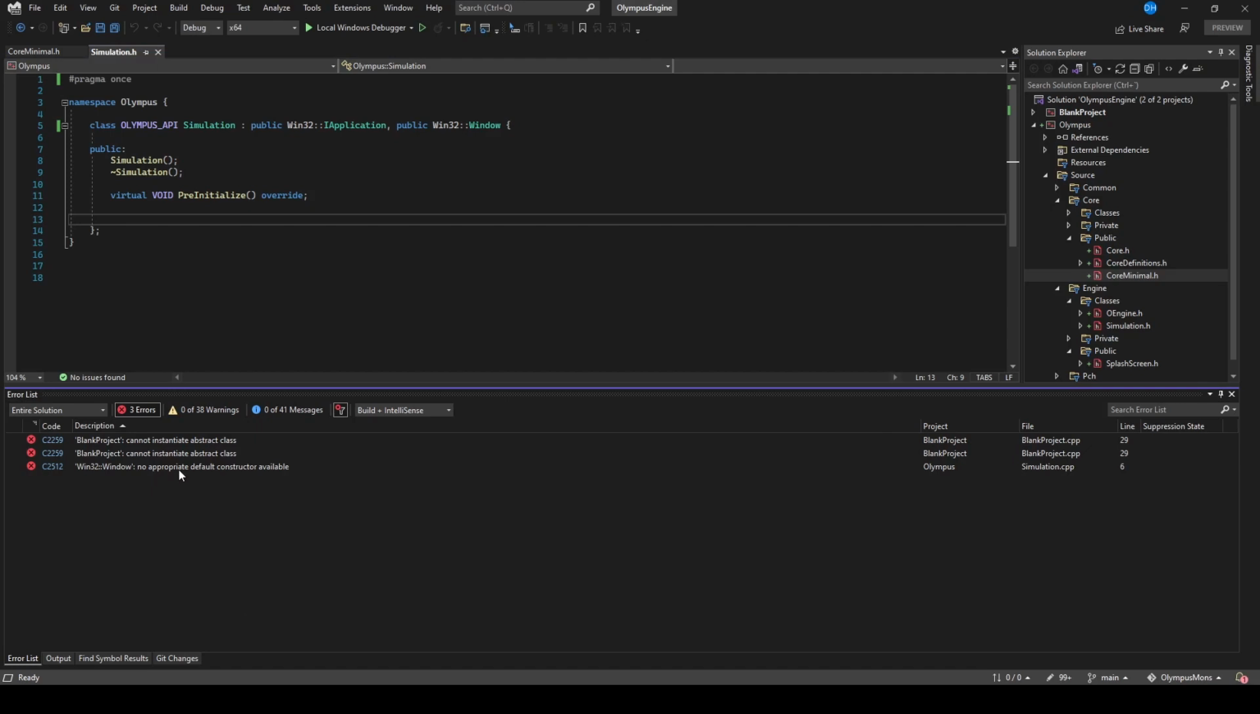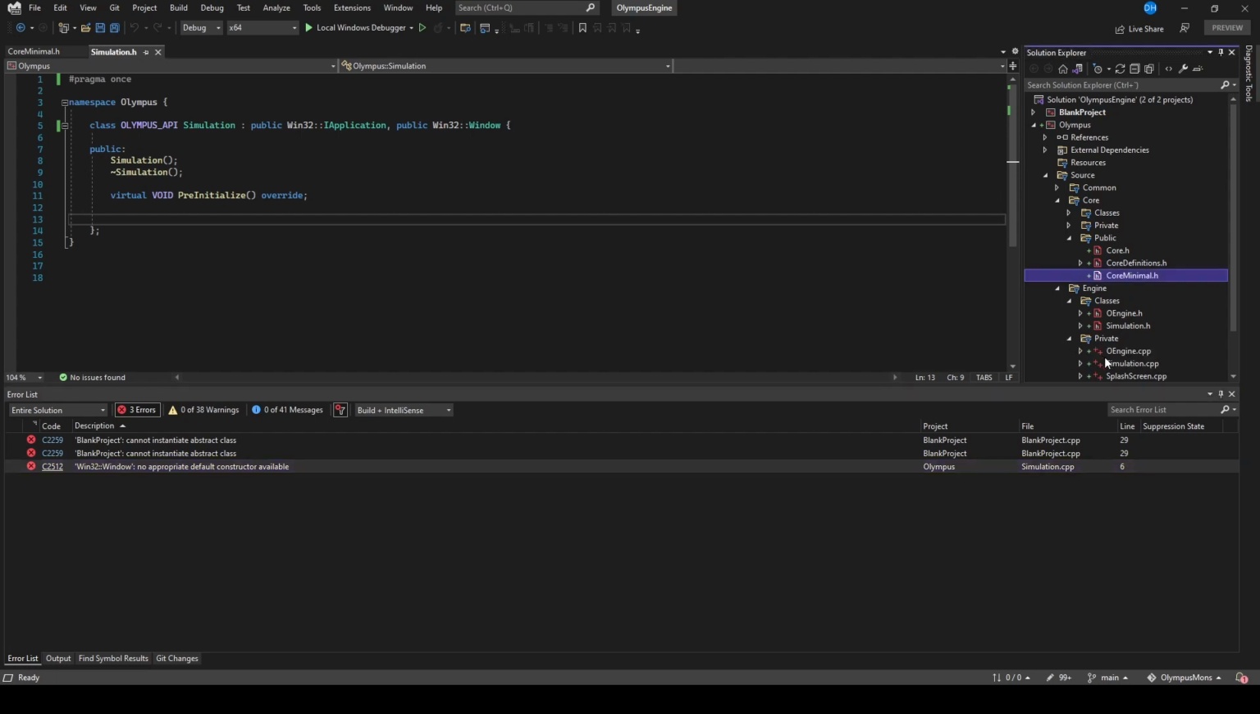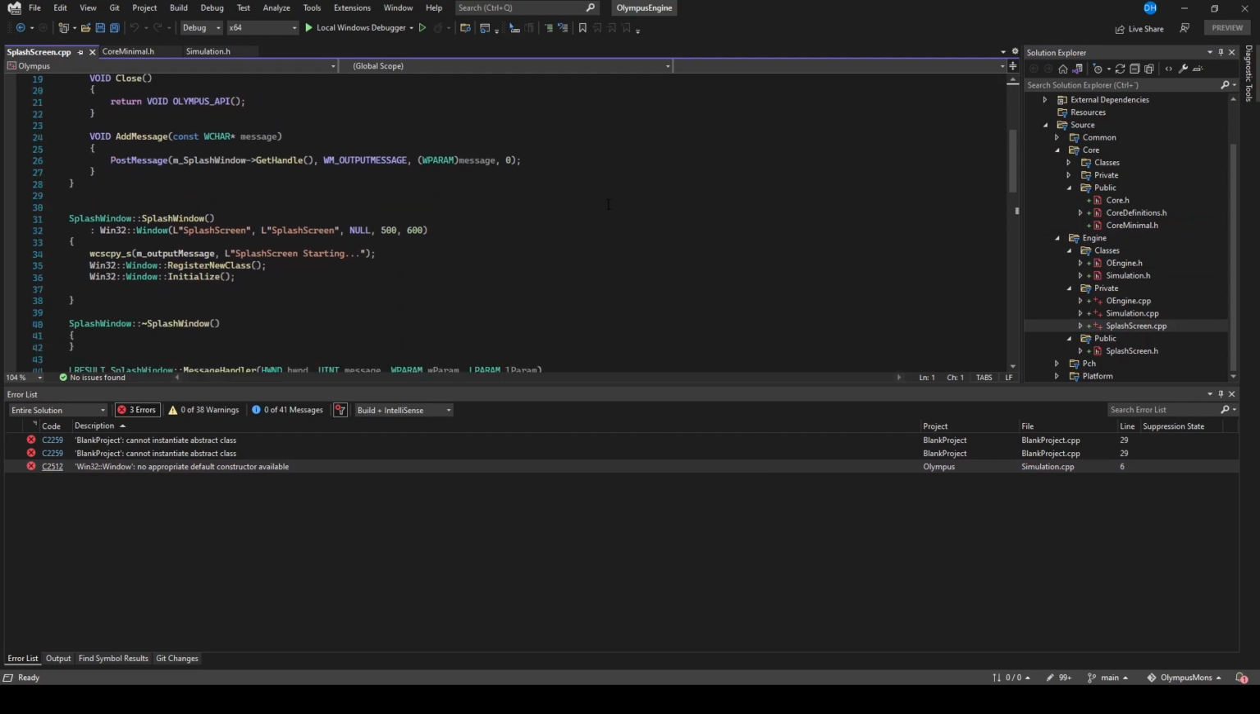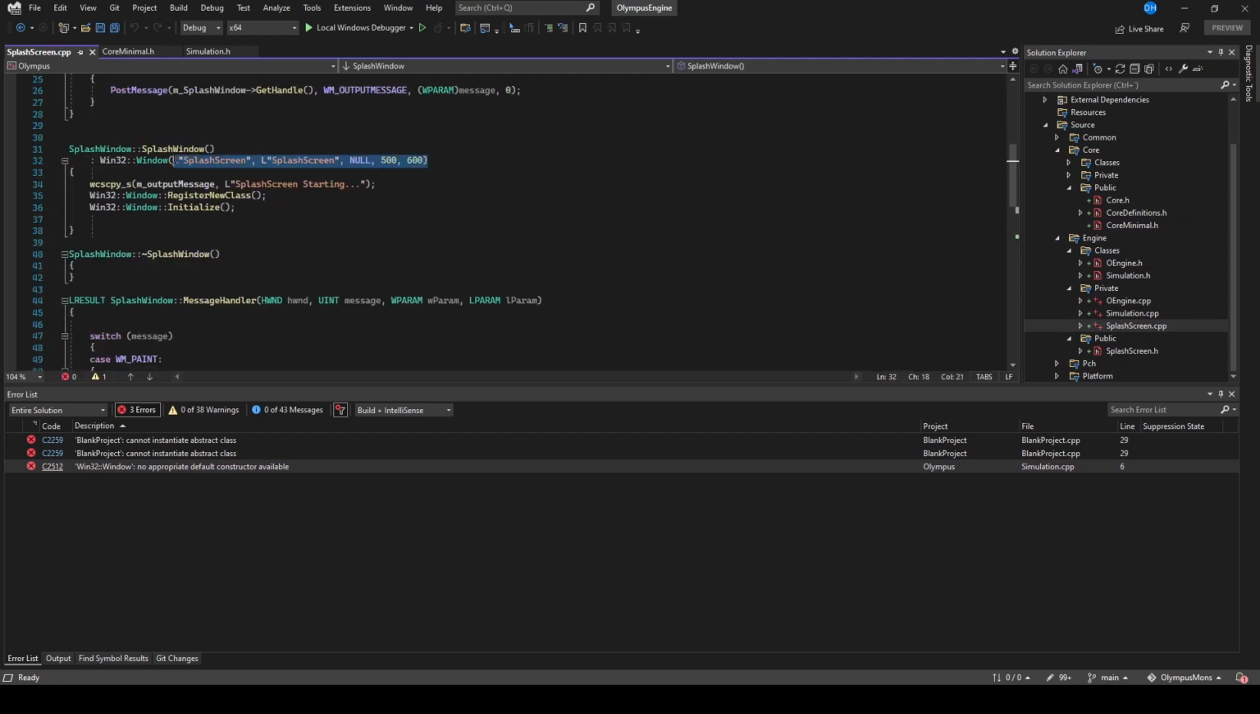We're actually saying here that we've got no default constructor available. Now that's because we are inheriting from Windows, but we are not actually invoking it. Similar to what we did with our splash screen. So let's come in here and open our splash screen. Let's come down to the actual splash screen class here, and you can see that we've given the constructor details for our splash screen, but we haven't actually done that for our simulation class yet.